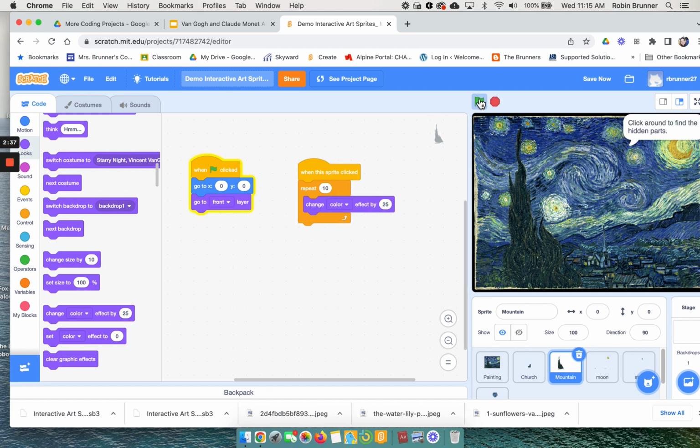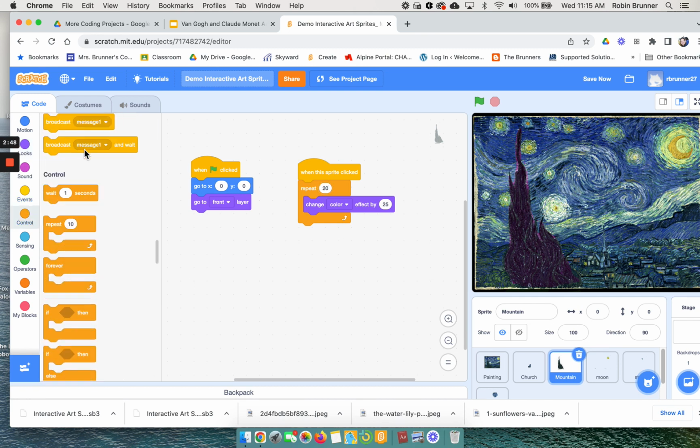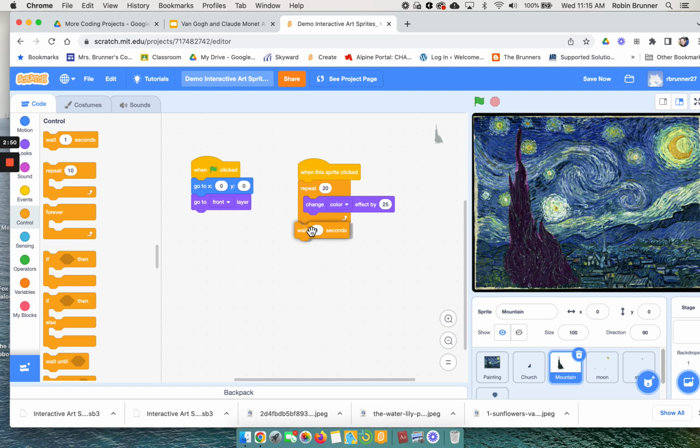So when I click the flag, now when I click on this, you see that it changed colors, but 10 wasn't very many and it happened really fast. So I'm going to change that to 20. And I'm going to add just a small wait, very, very small. I don't want a long wait. I don't want this to be like a 3-minute thing. So I'm just going to say like a 0.5. So now I click here. And now you see that that mountain is changing colors. So that's just another cool thing that you could do.